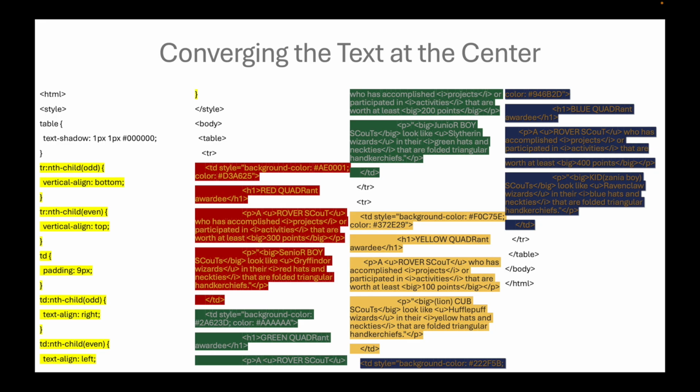The vertical alignment can be top, middle, or bottom. Meanwhile, the horizontal alignment can be left, center, or right. The padding should be 9 pixels so that there is some margin in between the quadrant text.